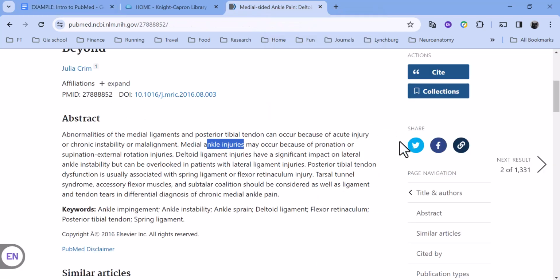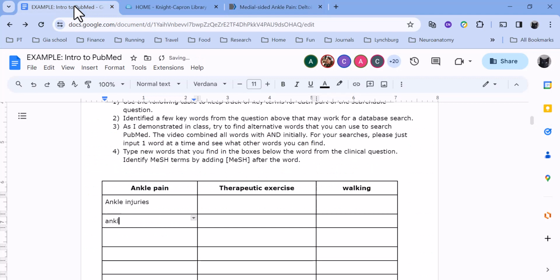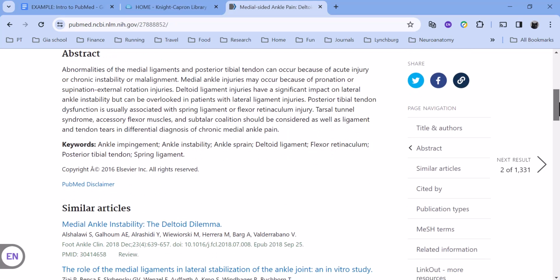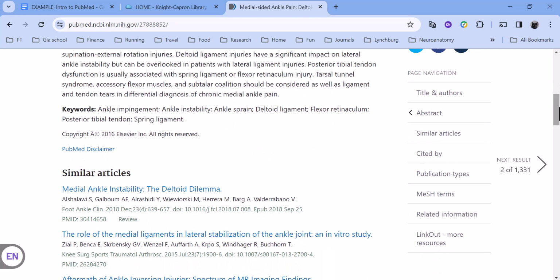Okay. And if I can see anything, ankle impingement, here's ankle sprain, because that was one of the things that she did, right? She sprained her ankle. So I can actually type in ankle sprain, if I can spell. All right. Now, moving on down, I have similar articles. I can look at that.